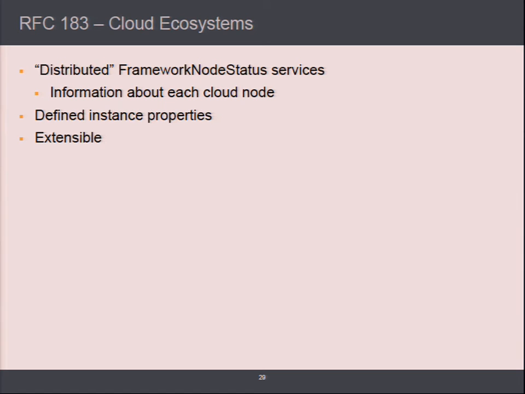And for those of you who attended David's and my talk about what's cool and new in R6, you probably heard of the RFC 183, which David presented about cloud ecosystems. And this is pretty similar to what the Sling topology does. In cloud ecosystems, there's a framework node status service defined, which is a remote service. And this describes an instance with all these different properties, like how to access the instance, in which data center it's deployed, and so on. So this is similar to the properties we have in the Sling topology.